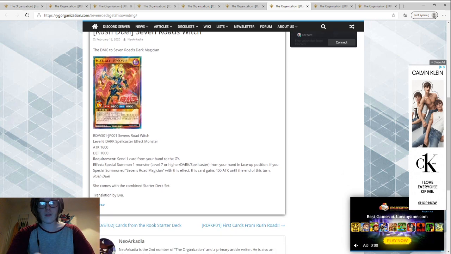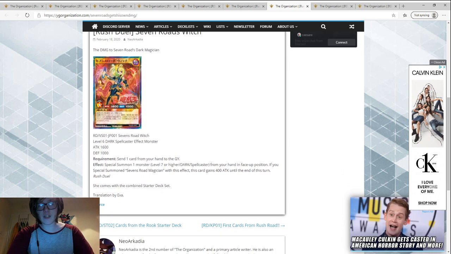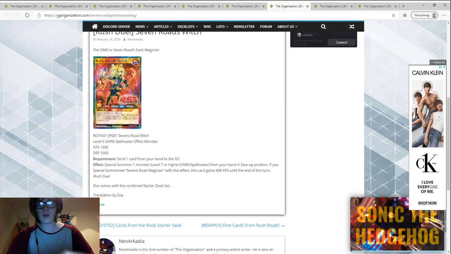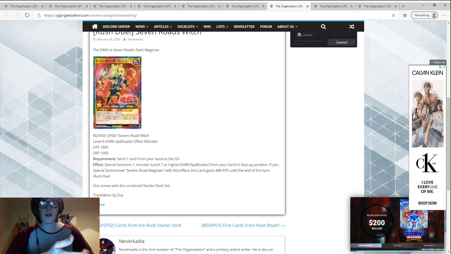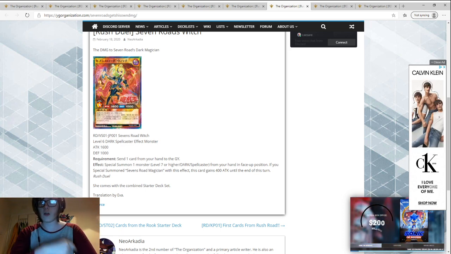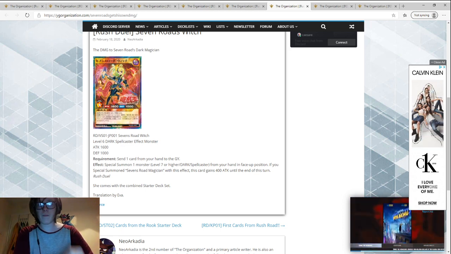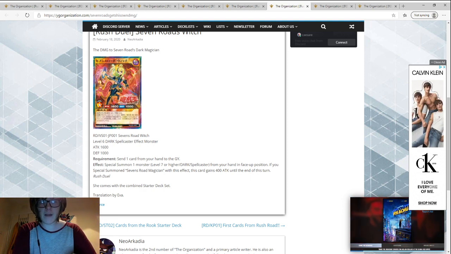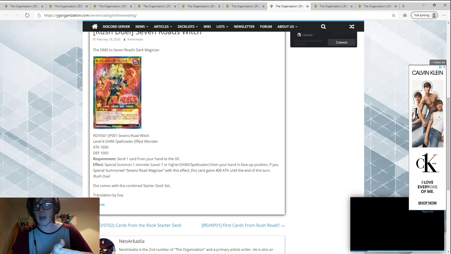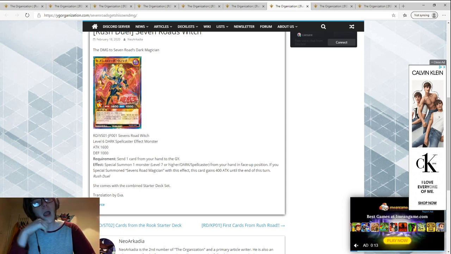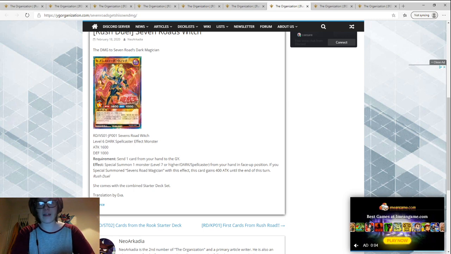So, Seven Sword Witch, level 6, Dark Spellcaster monster, 600 attack, 1,000 defense. Send one card from your hand to the Graveyard, special summon one level 7 or higher Dark Spellcaster monster from your hand in face-up attack, in face-up position, so I presume that's face-up defense or attack. I presume that you can just do it either way. If you special summon Seven Sword Magician this way, that card gains 1 attack until the end of the turn. Perfectly great effect. I think that's a really good way.